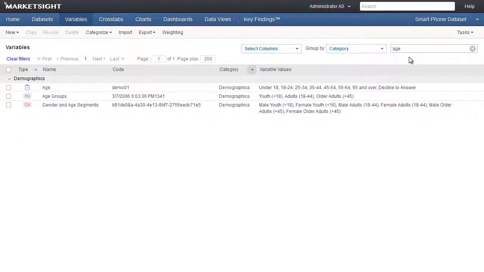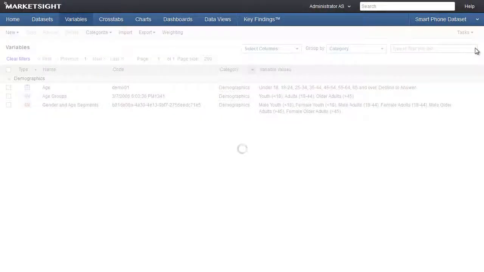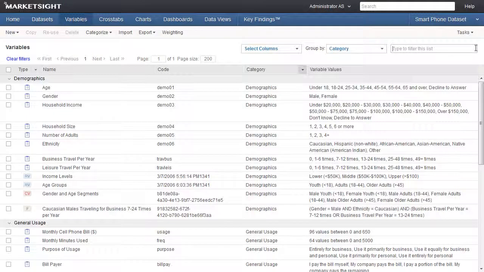That covers how this page works. Now let's talk about the variables themselves. Some of the variables in this dataset were uploaded with the original file. Others, such as these, which have letters in their icons, were created in MarketSight. We call them user-defined variables, or UDVs.